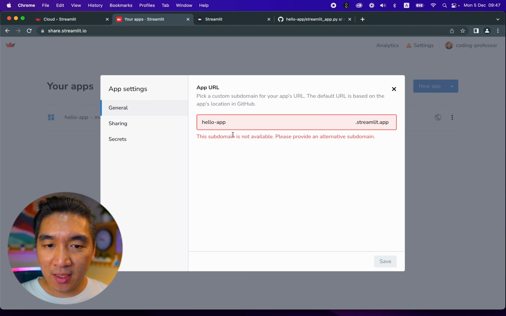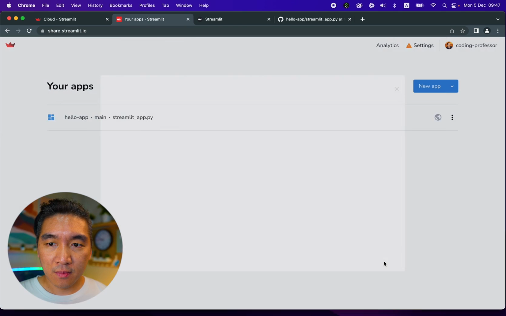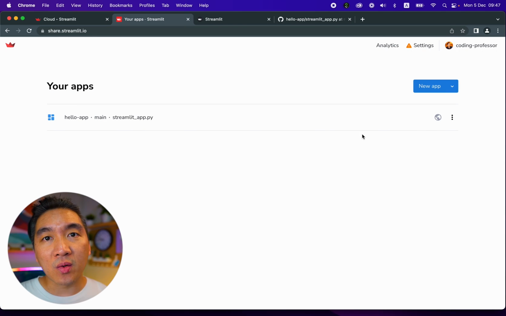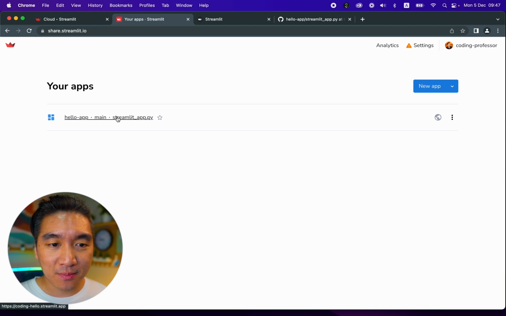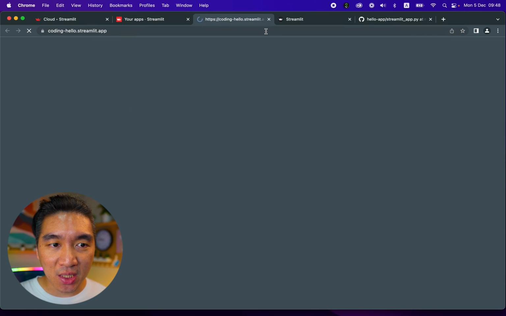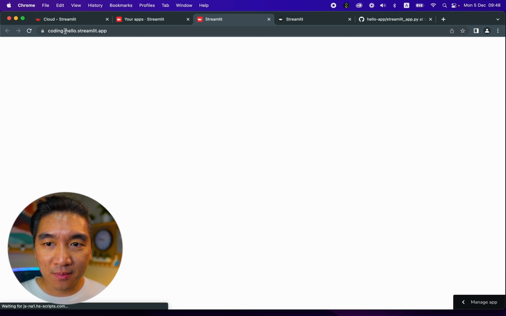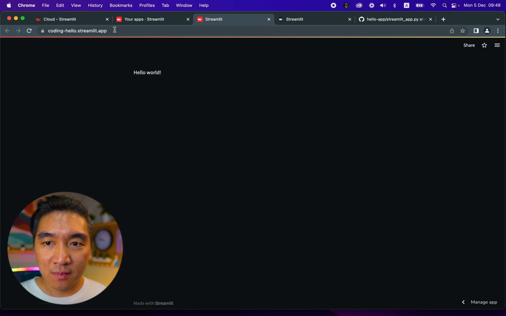You could rename it to hello app. It has already been taken. How about coding hello? Save it. And now your app will be available at coding-hello.streamlit.app. See, it's coding-hello.streamlit.app. So congratulations, you've deployed your first Streamlit app to the cloud using the Streamlit Community Cloud.